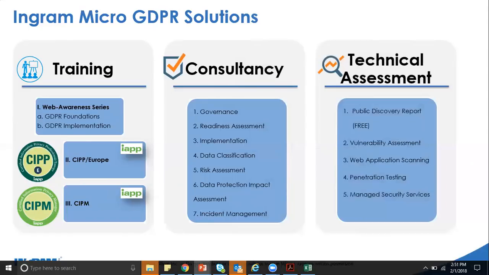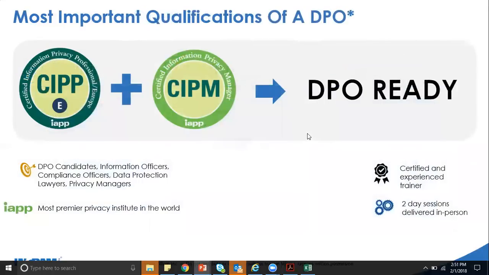Lastly, of course, we have technical assessments. Public discovery reports, which I'm sure you're familiar with, are free reports which try to identify publicly available information of the end customers. We provide them to the partners who can go to the customers and try to initiate the security conversation around them. We do vulnerability assessments, web app scans, pen tests, all the remote security assessment services. We do these as well.